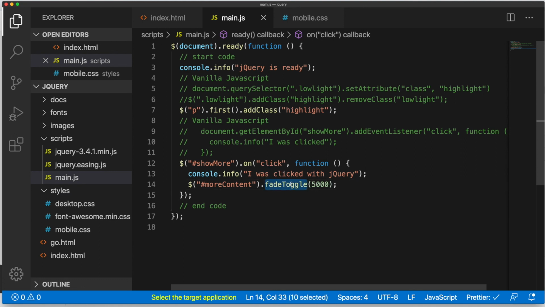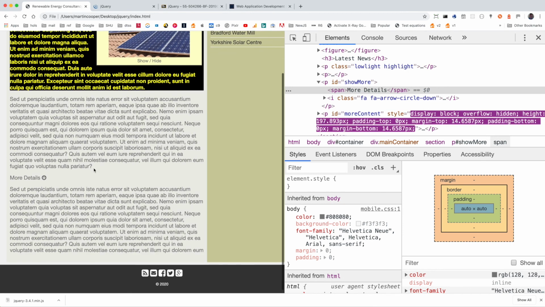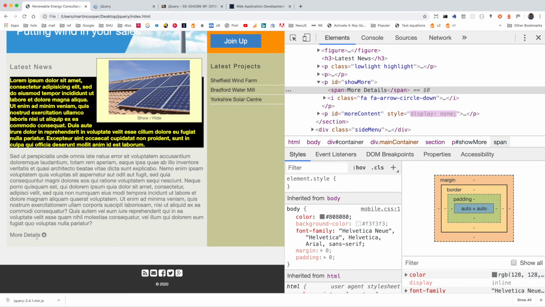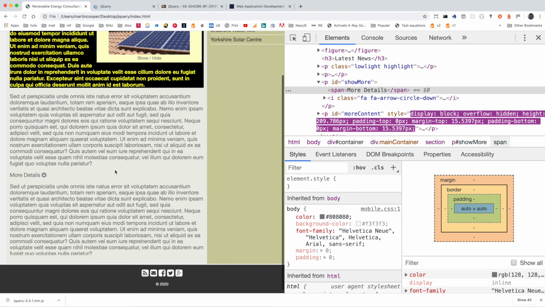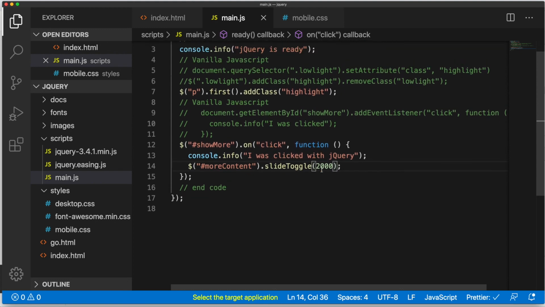And we also have another one, which is slide. You have slide up and slide down, and you've guessed it, we've got slide toggle. Let's make this a bit faster. This is a really nice one. So in here it's going to slide that down, and we can slide it back up again. Okay, which is pretty cool, and with a very minimal amount of code. Okay, so that's jQuery effects.